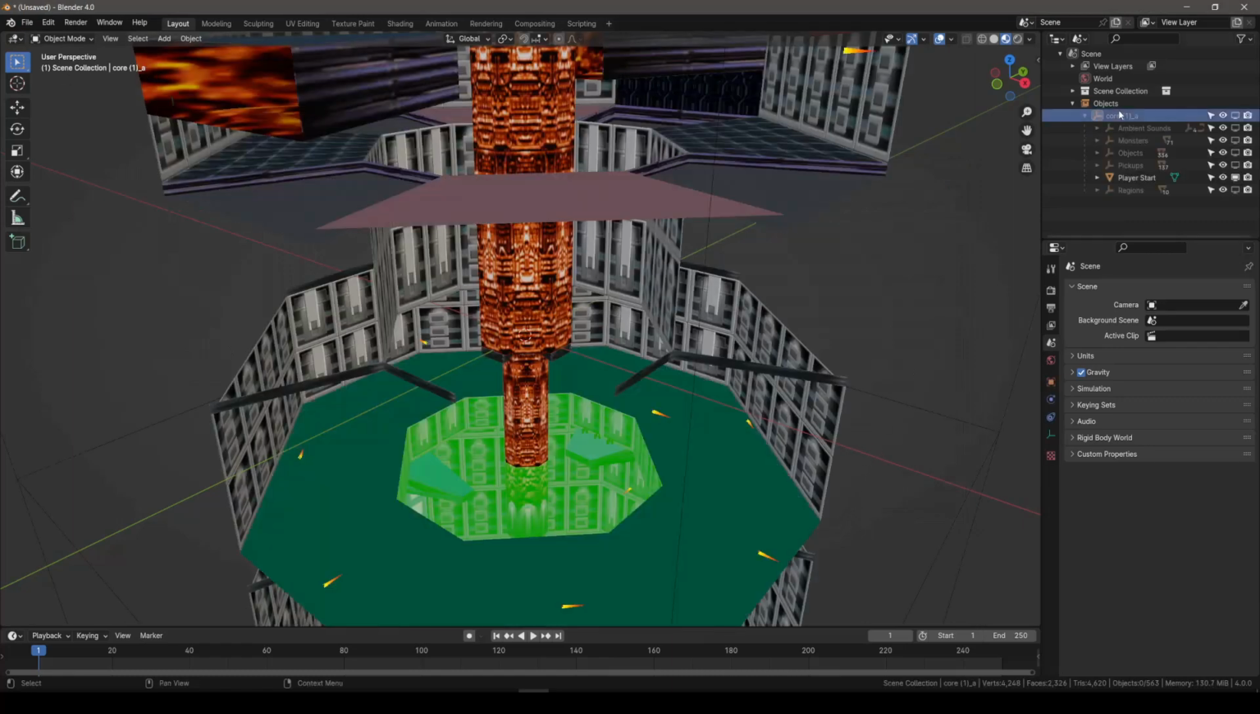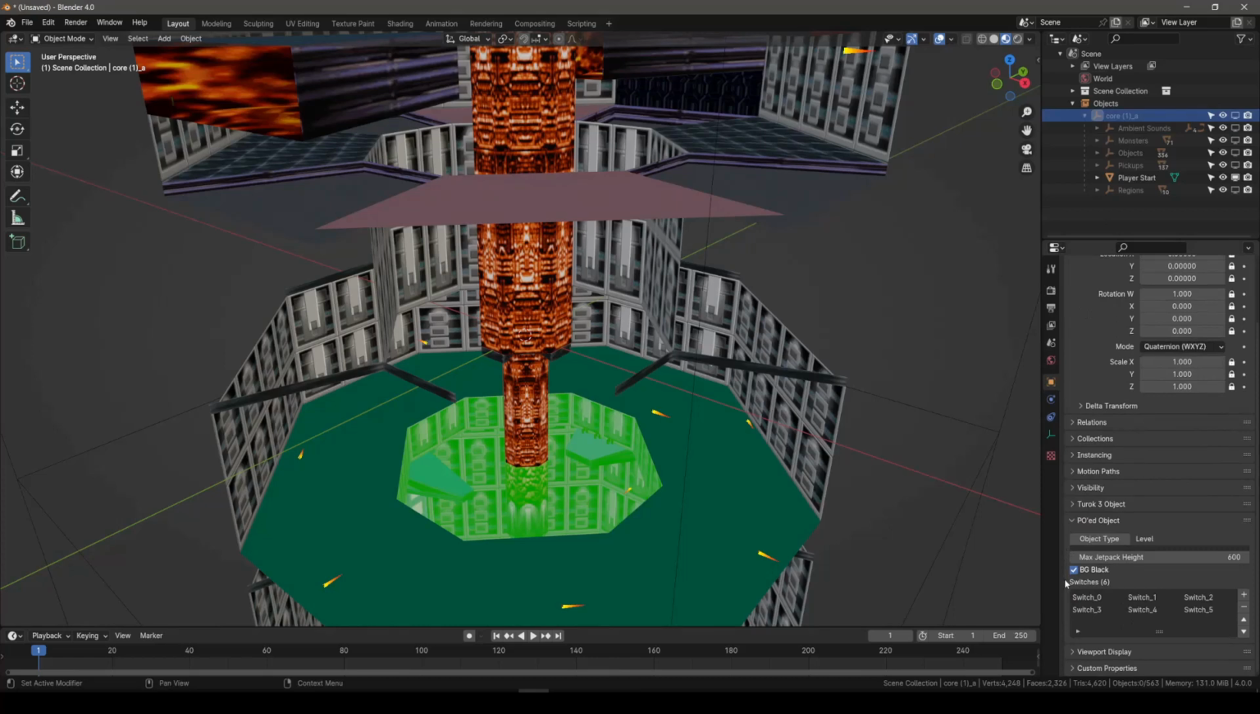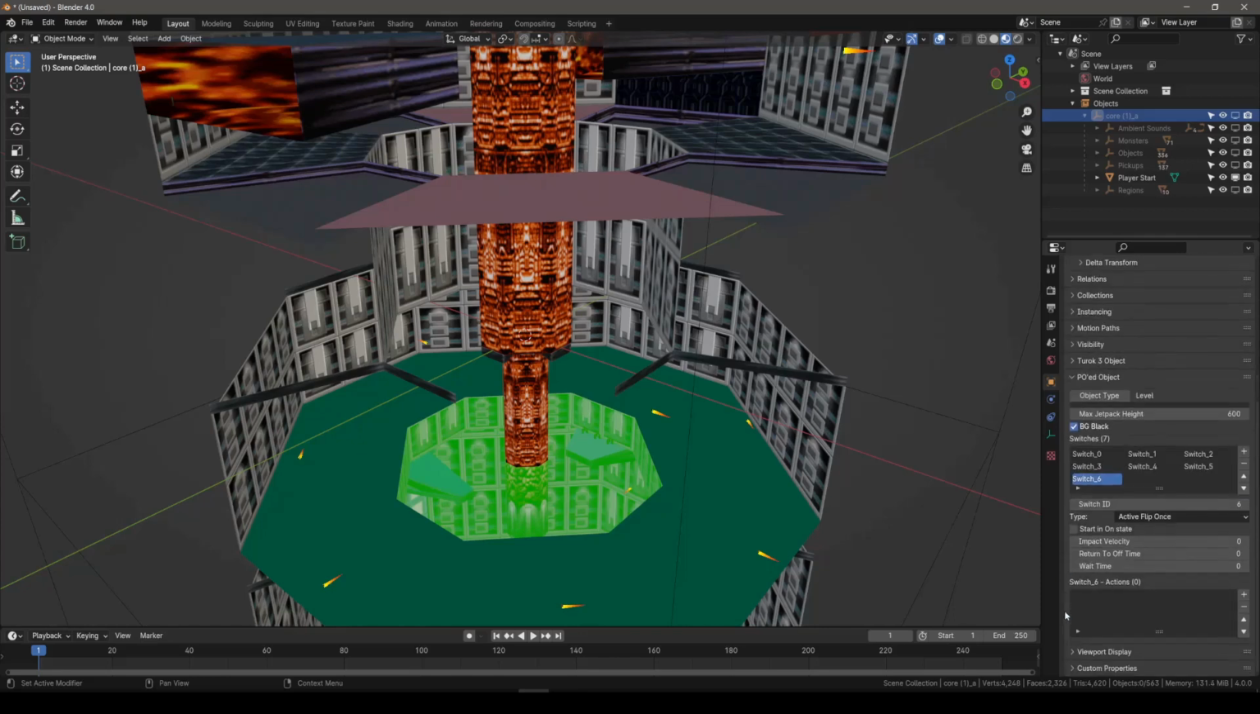Select the level object in the Outline Hierarchy window located to my top right. In the Properties window, just below the outliner, select the Object Properties tab to see all the data for the selected object you can edit. Click the plus button to add a switch, the minus button to remove, and the up and down arrows to rearrange the viewing order. Click on the switch name to see all of its properties that you can edit below.